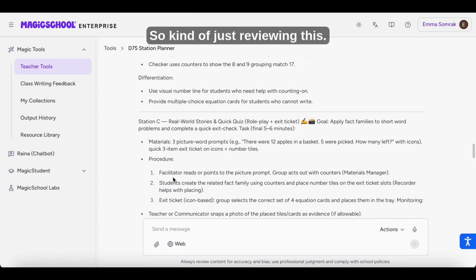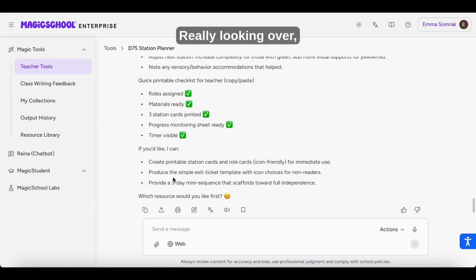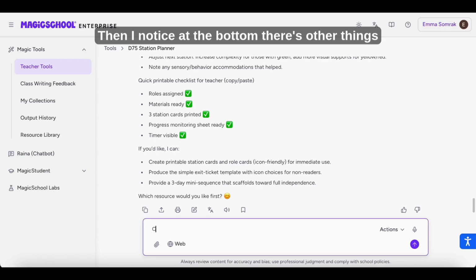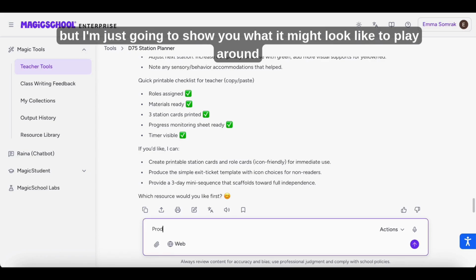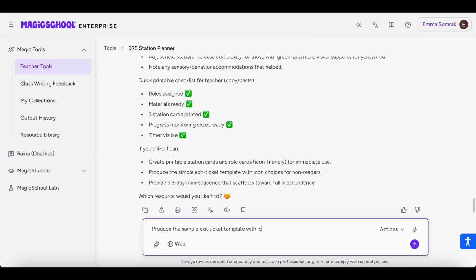So kind of just reviewing this, you always want to review your output, really looking it over, getting the ideas, writing them down. Then I notice at the bottom, there are other things that Magic School selected. You don't have to use these, but I'm just going to show you what it might look like to play around with the options it suggests. So it says that it can create an exit ticket with the choices. So I'm going to select that and see what it generates for me.